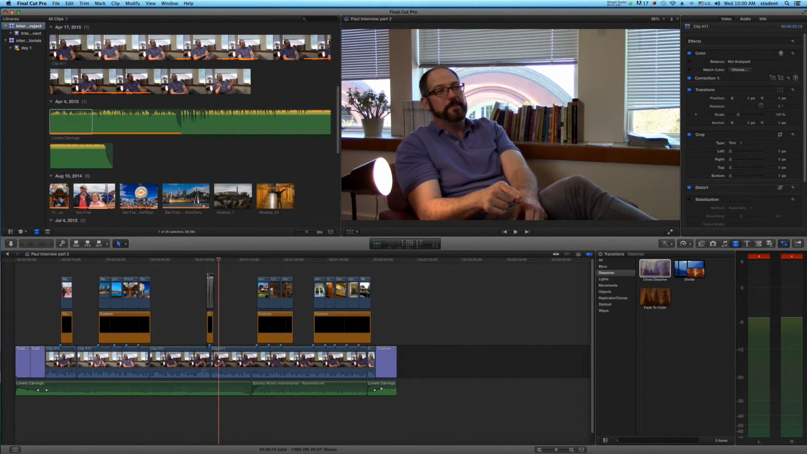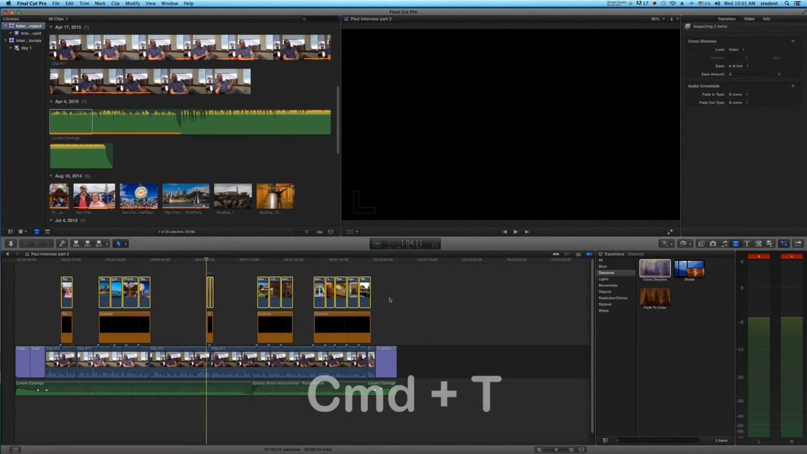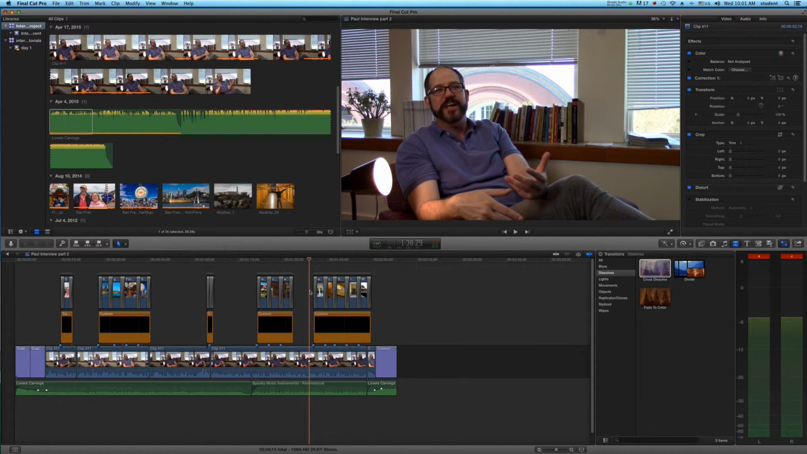Alright, and that works. So if you want to adjust how fast the transition goes, you can grab these bars and you can drag them in and out to change their timing too. Now I think I want to use that cross dissolve on all the clips, so instead of clicking and dragging that onto each one of them, I'm just going to drag a box and select them all. And if I hit Command T on the keyboard, it's a little shortcut and that'll add the transition to each one of the clips, so that when we play them through, they'll all fade in and out of each other.